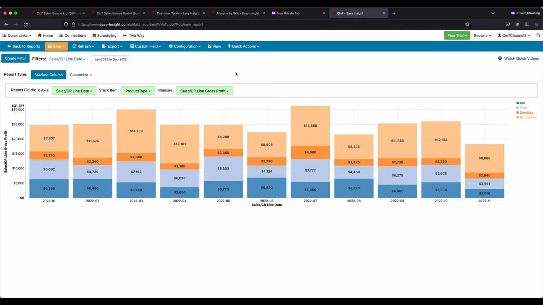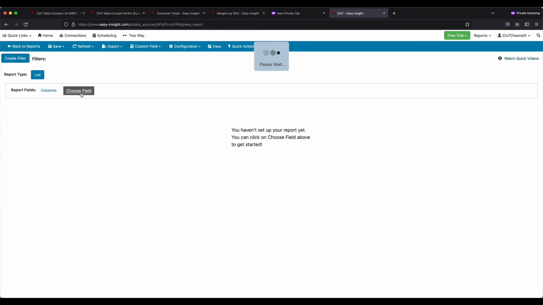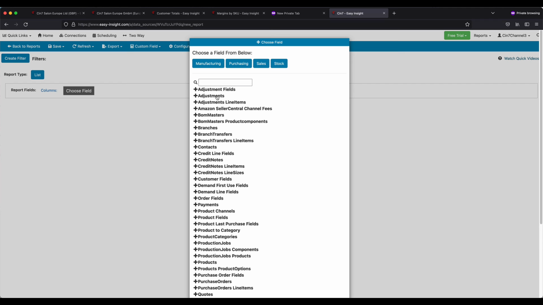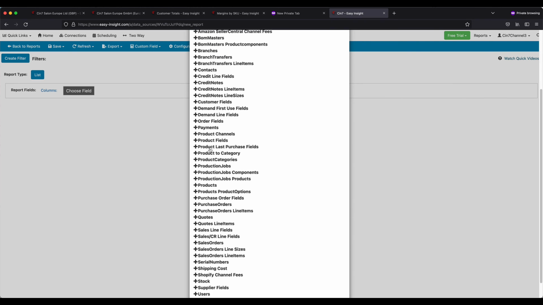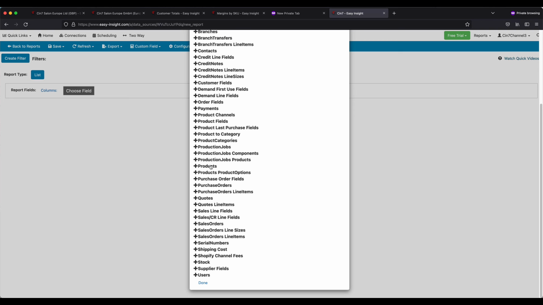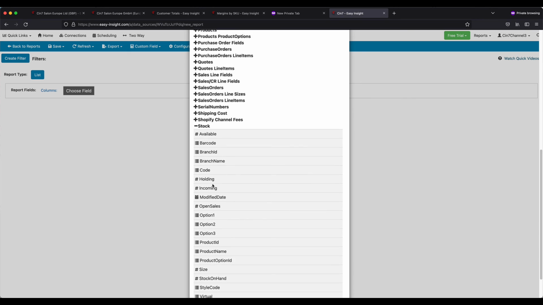This is only scratching the surface of what you can do with Easy Insight and Cin7. If we go ahead and create a fresh report, we'll also walk through some of the other folders that might be useful. You have your stock adjustments under adjustments. You have your contacts, your customers, as well as suppliers under contacts. You have your products and product options. You have your production jobs for your manufacturing data. You have purchase orders, quotes, you have serial numbers, and you have stock information here as far as the available, incoming, and so on per SKU.